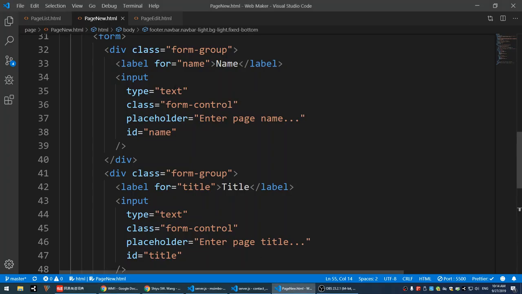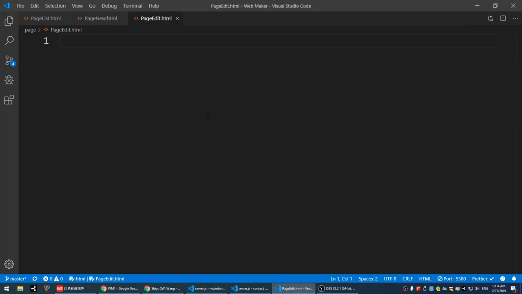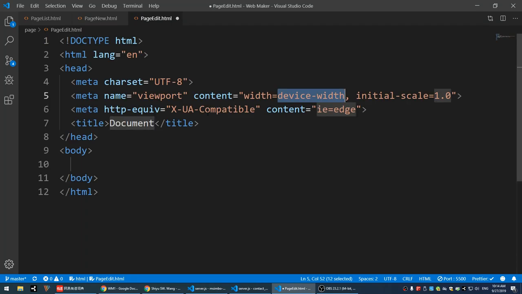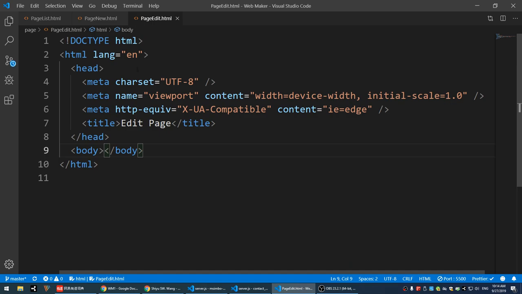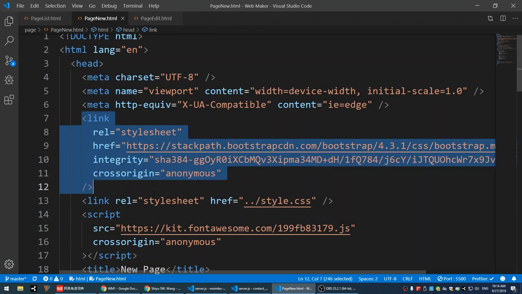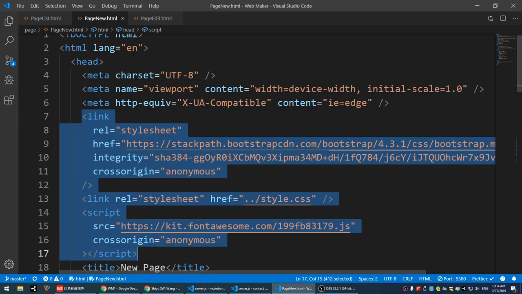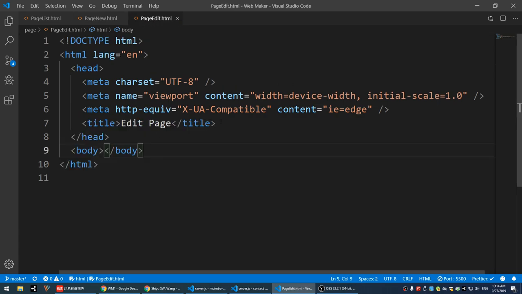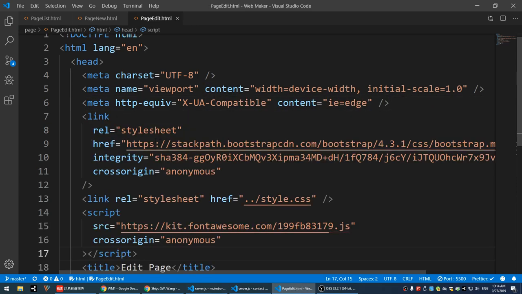So, page edit. This time, again, grab the template. And the title here, instead of new page, I'm going to say edit page. Again, bring the links: Bootstrap, Font Awesome, and add your own CSS. Copy those three links and put them right before the title. I prefer to make the title the last one, so it's easier to find. You can also put them after the title, it's the same thing.